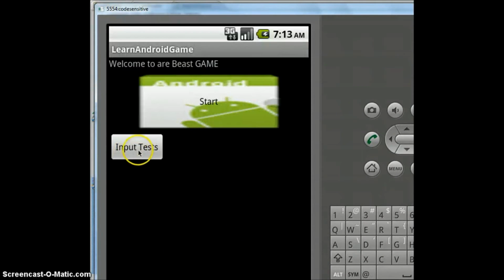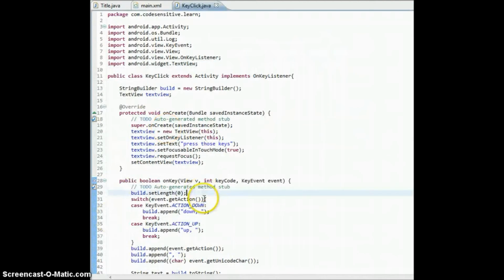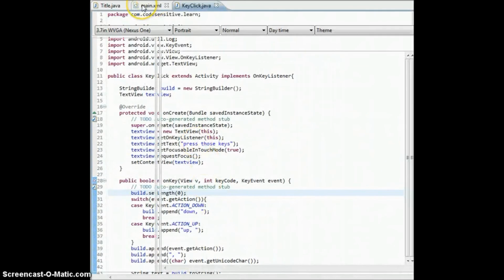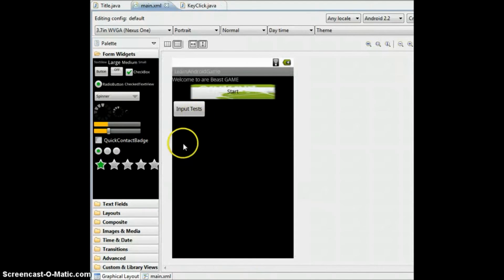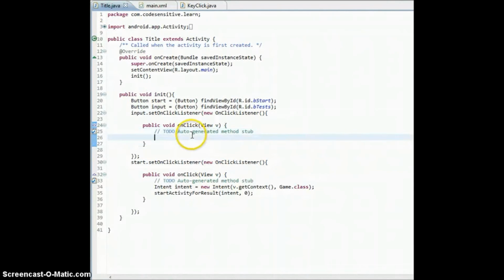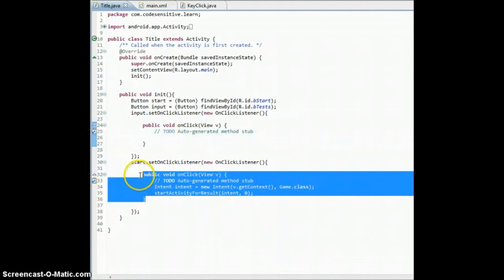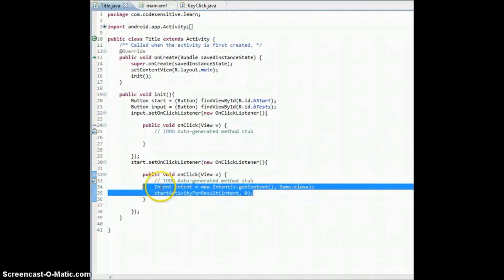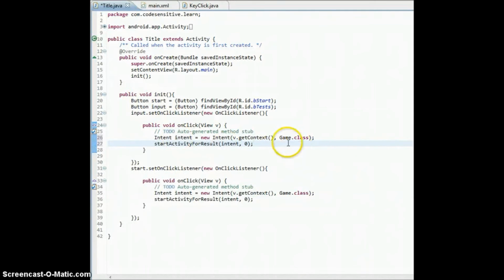And here it is. We have our input test and start. And we have to connect the input test with our actual class. We forgot to do that, sorry. So we can just go to this and our title code, and in here, do the same thing we did here. And then just change this game.class to KeyClick.